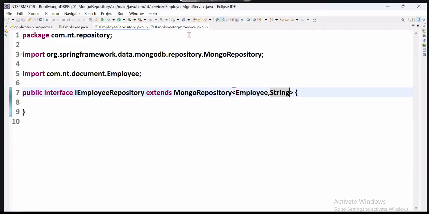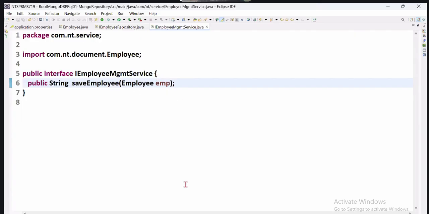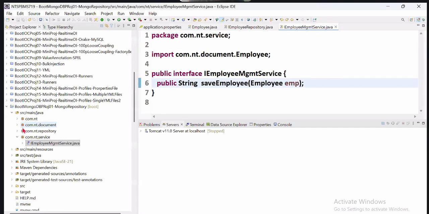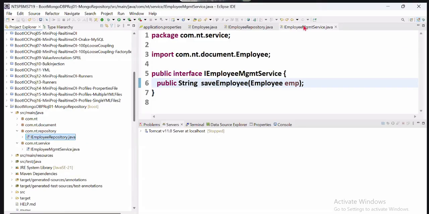Yeah, come back, guys. I think now you understood why I have taken String. Because we want to use the MongoDB generated hexadecimal number, right? And a hexadecimal number is always going to be an alphanumeric value. Alphanumeric value must be stored in what? In a String variable. You know that, right? Okay, that's fine. IEmployeeRepository, guys. That's good.